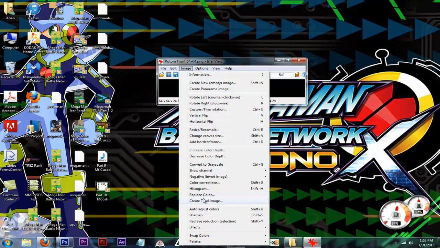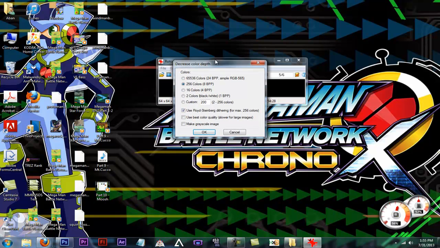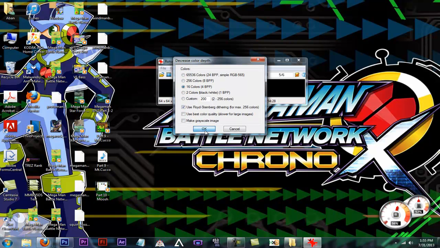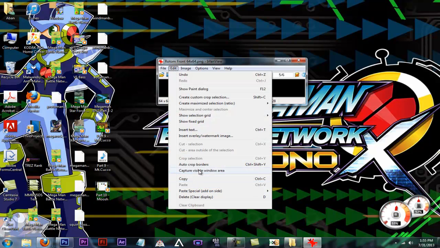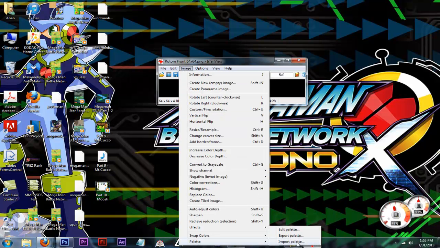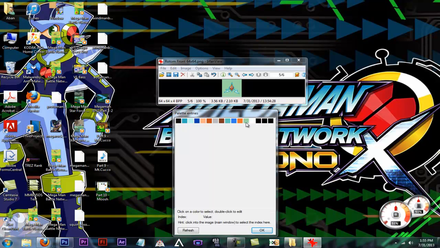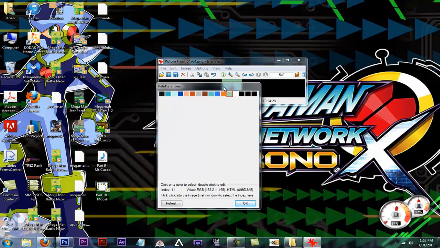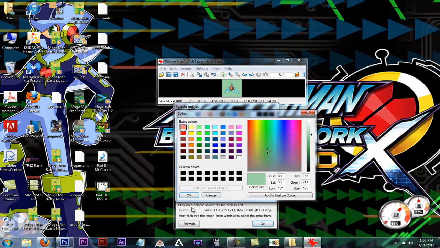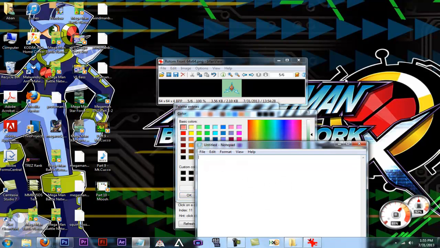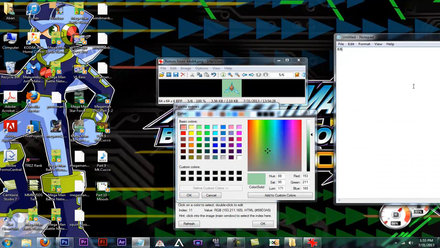Now you want to go to Image. Right now I'm kind of confused because I thought it was in File, but no, you want to go to Image and change it to 16 colors, because the GBA accepts 16 colors. Now you're not going to see much of a difference. Go to Palette and go Edit Palette. Now you want to find the same color as the background and write it down in a program like Notepad, or on a piece of paper.